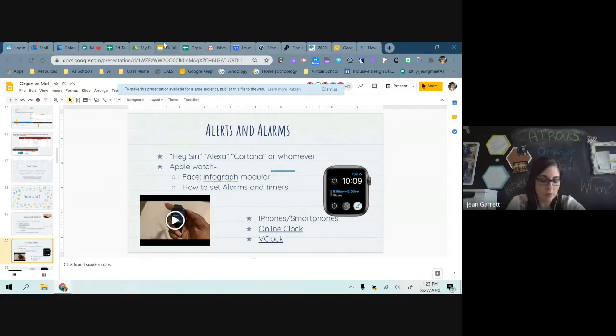Have those alarms come up on your watch. I have my watch set with my calendar so that it pings me and I can look down at my watch and see when my next session is or when my next meeting is. It helps keep me on track.